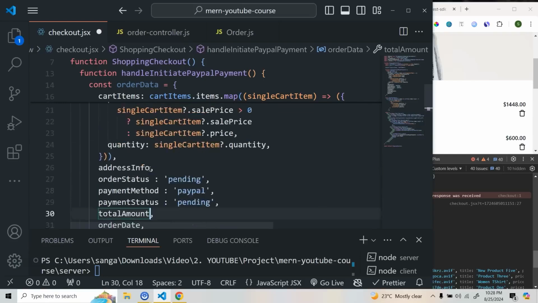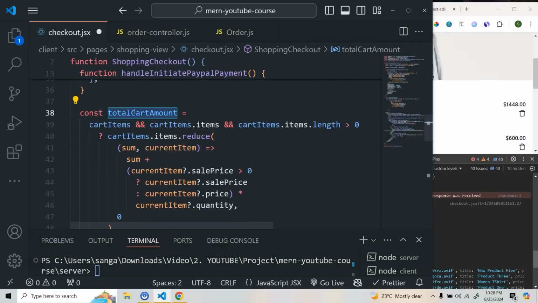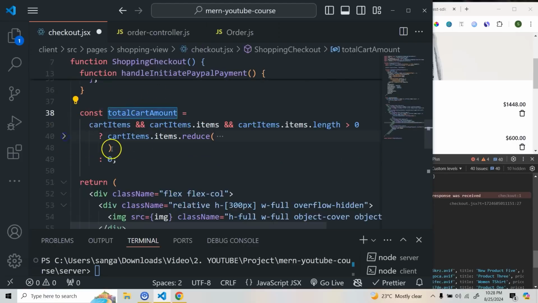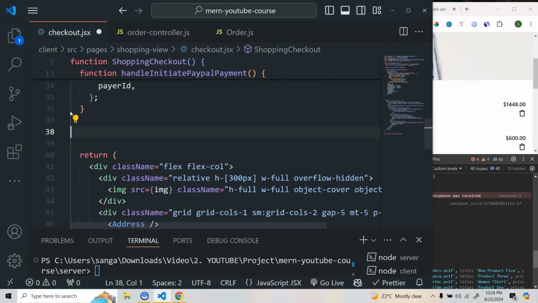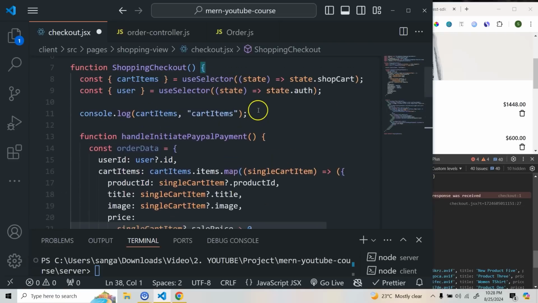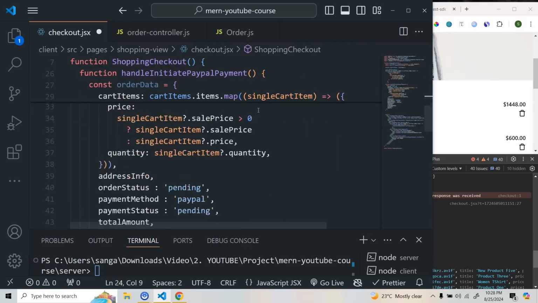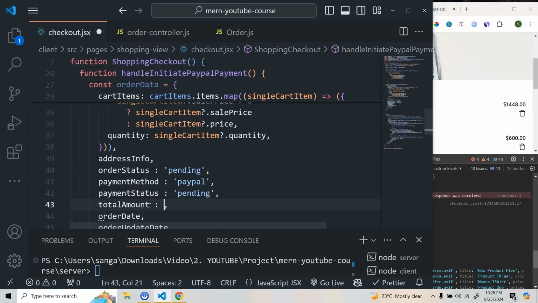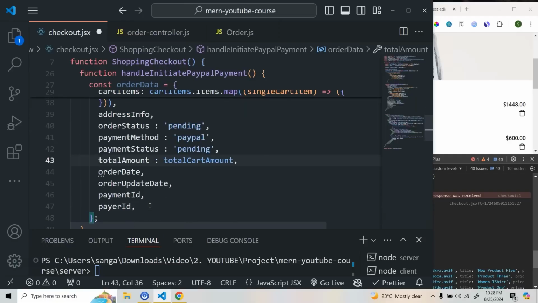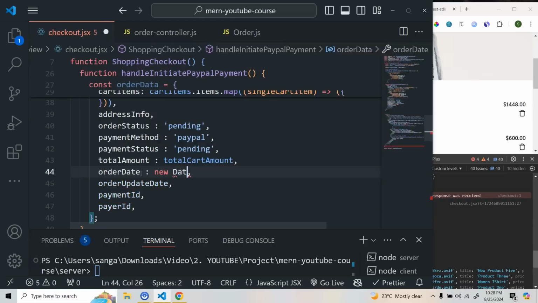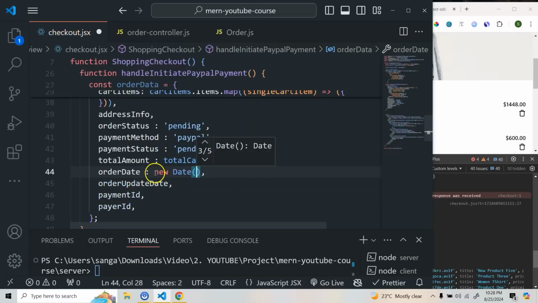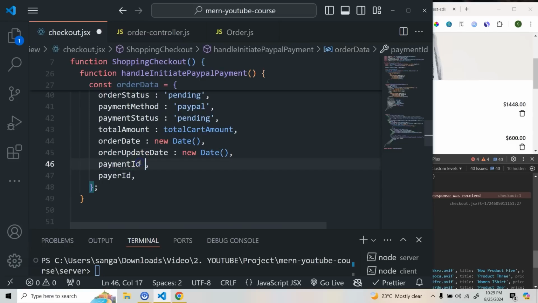Total amount, now total amount we can pass it here, this total cart amount. So let's do it like this. We'll cut it from here and then we'll paste it on top of it, and we'll pass this total cart amount here. So we'll do total cart amount. Okay, order date, we'll pass the new date, and then same for order update date, we'll pass the new date. Payment ID will pass empty, and payer ID also will pass empty.